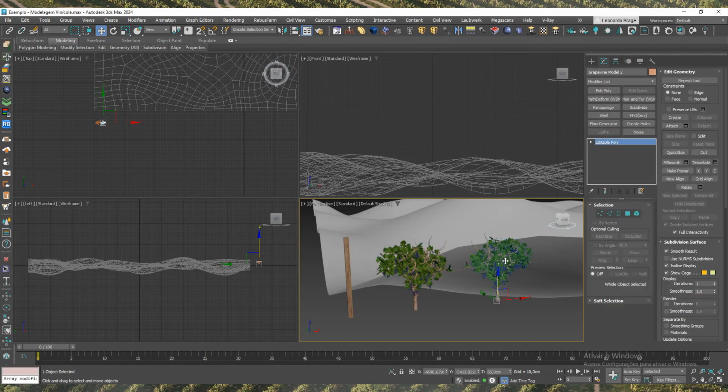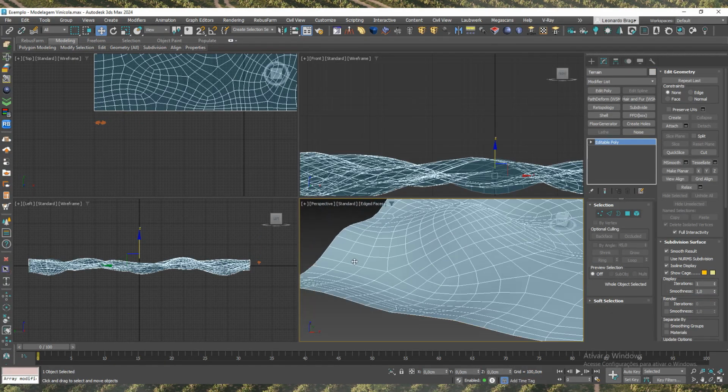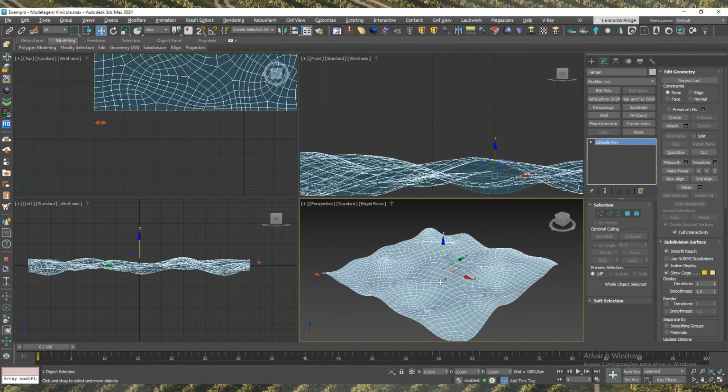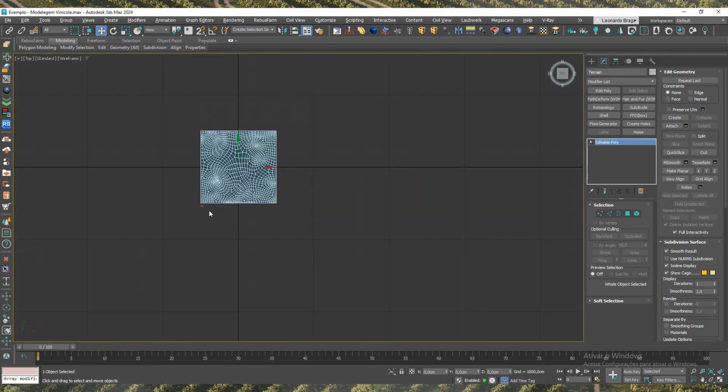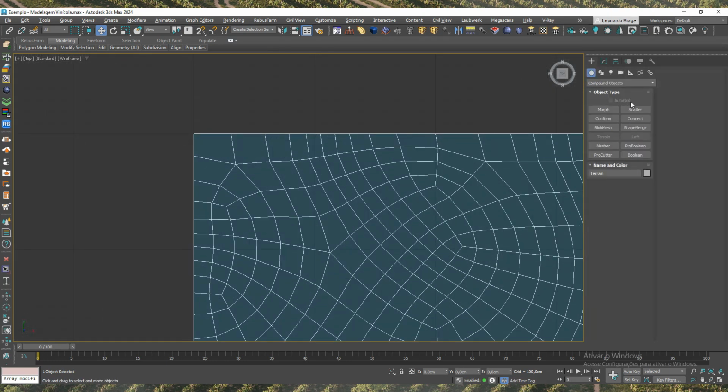In this video, I'm gonna show you a way to model a winery like this one in 3ds Max and Corona. I started by separating the post and grapevine models and setting the pivot point at the base of each model. I also created a terrain with some hills that cover an area of 100 by 100 meters.